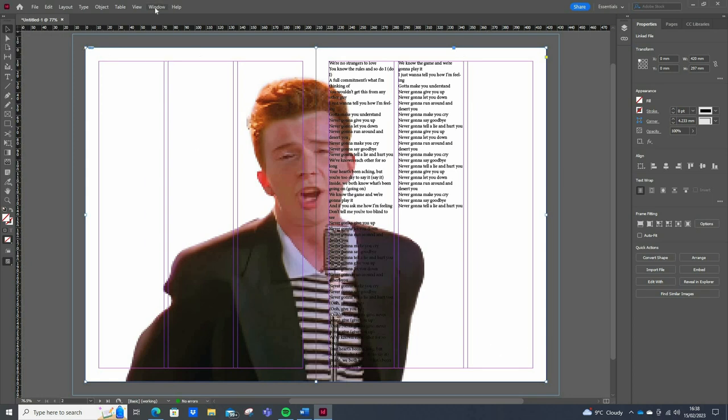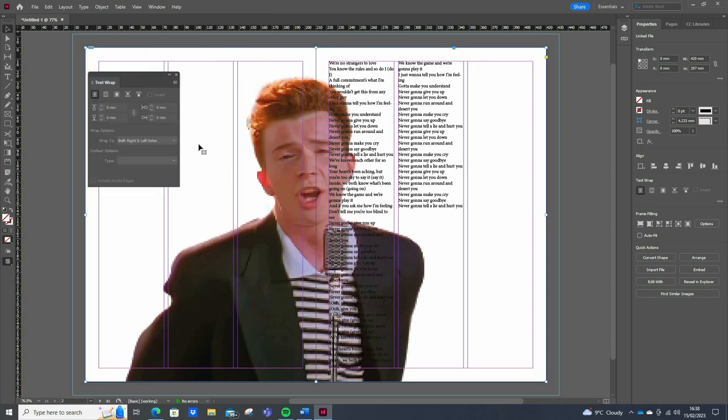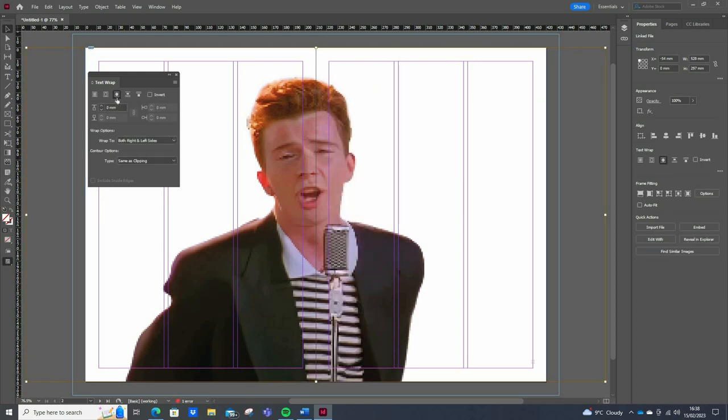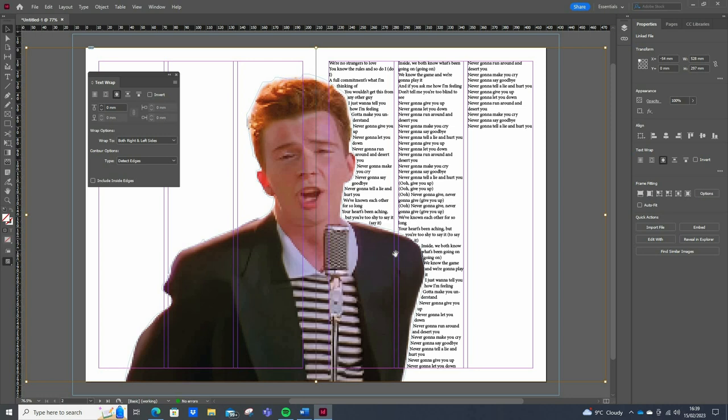I'm then going to go to Window, then Text Wrap. I'm going to select this one here, Wrap Around Object Shape. Now, if I click that, you'll see, obviously, that's not going to work. But what you want to make sure of is that your contour options are set to Detect Edges. What that should do is detect where it thinks the edges of your image are. At the moment, it's doing it around the entire frame. We don't want that. So I'm going to choose Detect Edges, and in theory, this should work. There you go. Happy days.